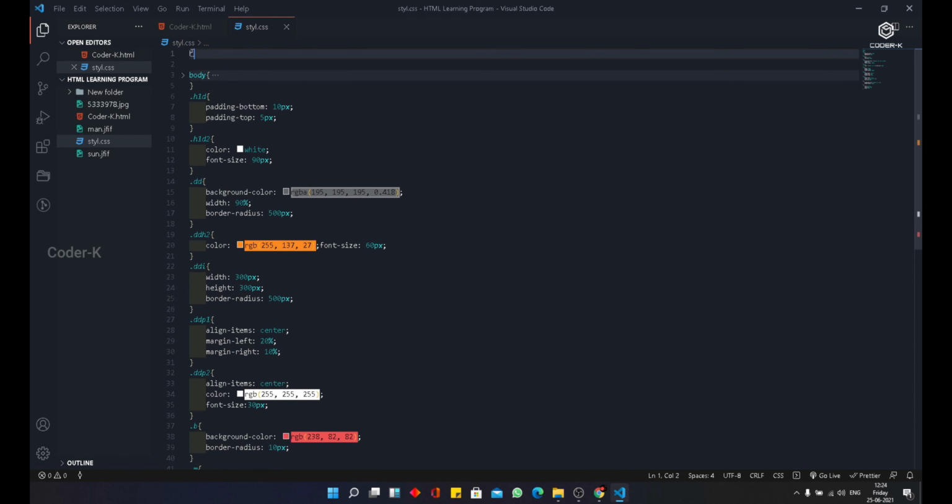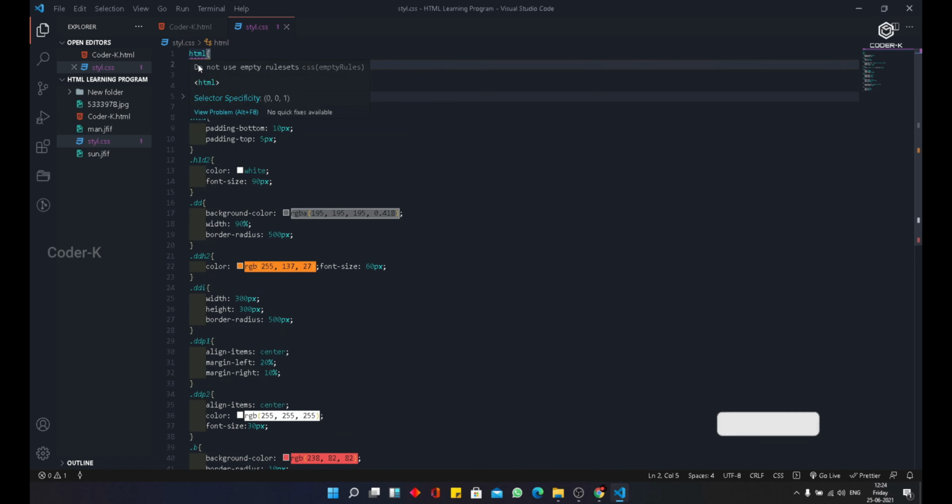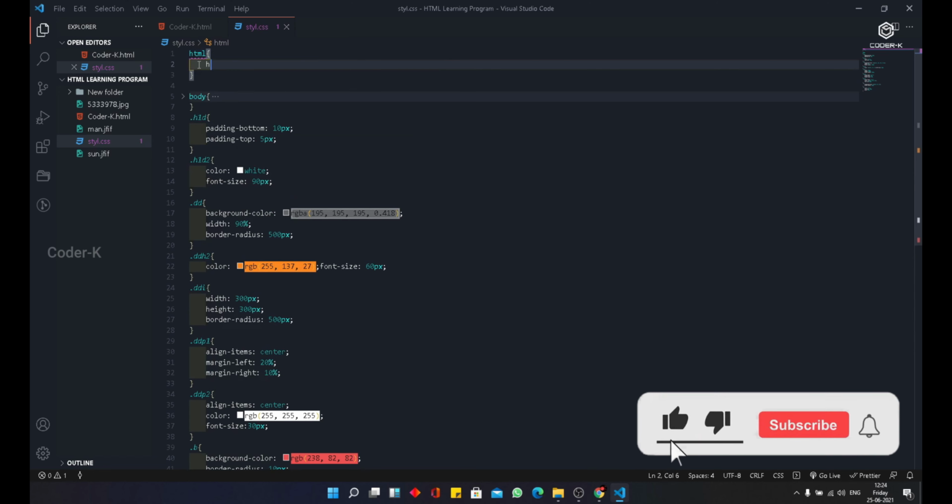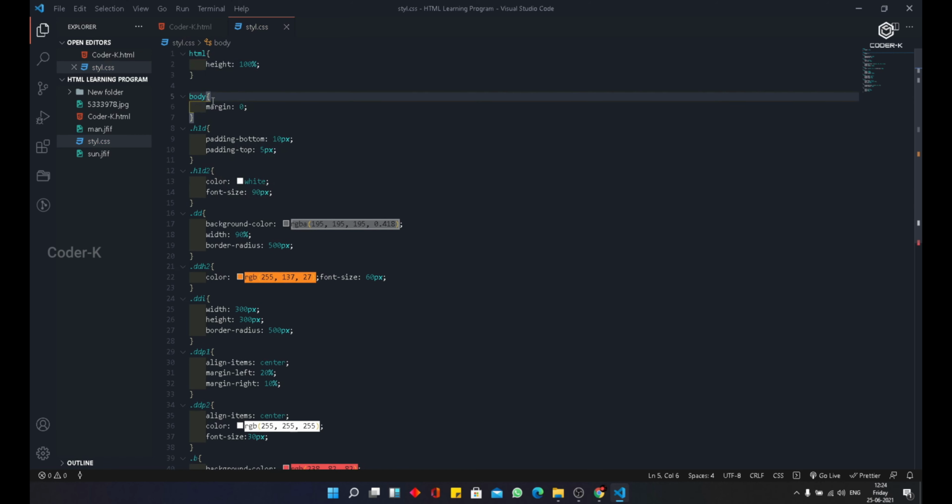I also want to target the HTML with a height of 100%. I need both of these things: a body with a margin of 0 and an HTML with a height of 100%.